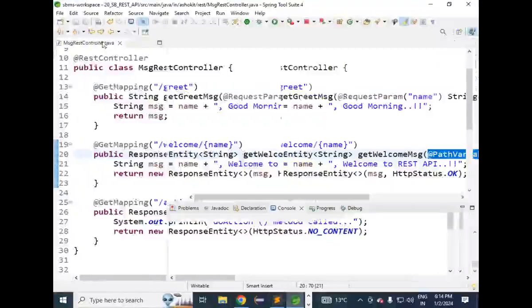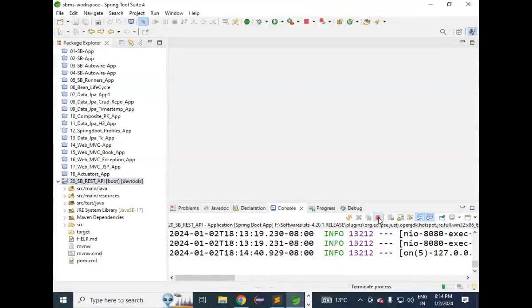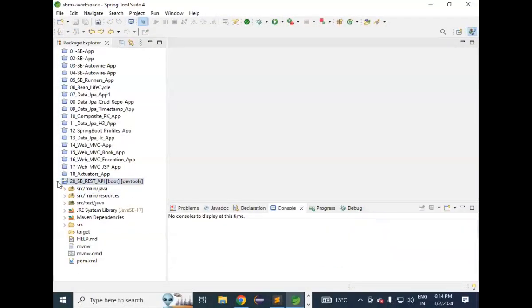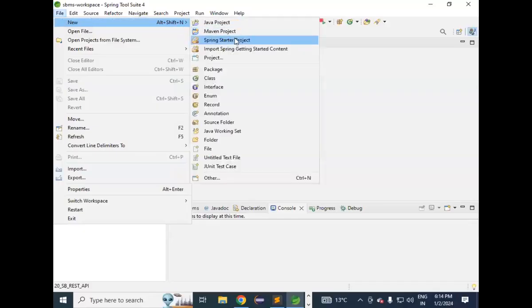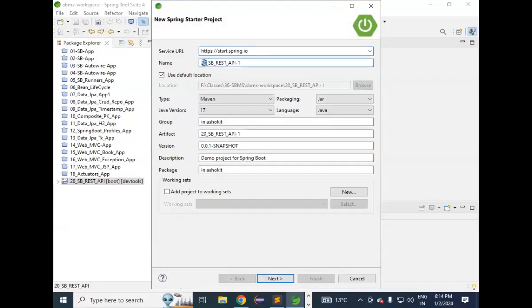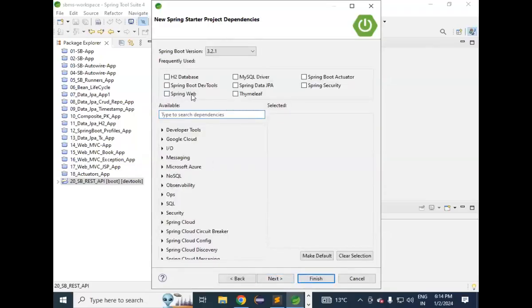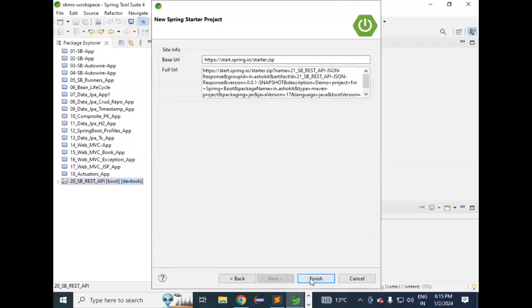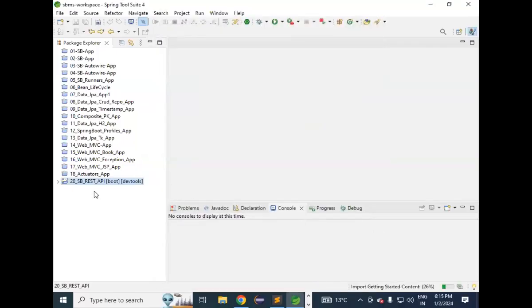Let me create one simple Java application. File, new, Spring Starter project. I'm going to create the 21 application, Spring Boot REST API JSON response. Good. Now I'm using web starter and dev tools. Click on next, click on finish. That's it.